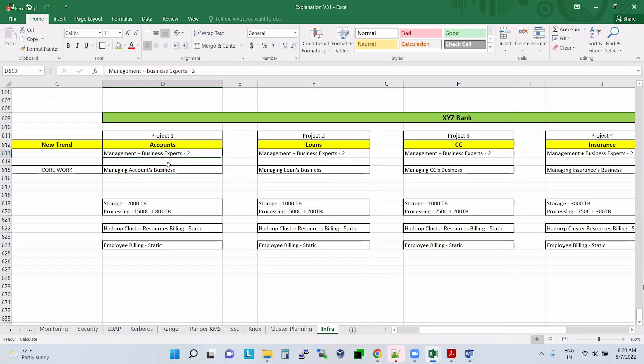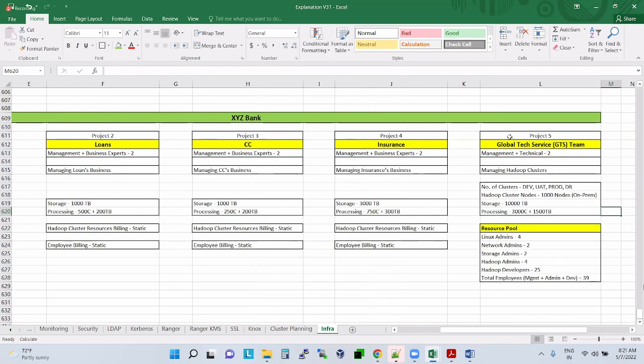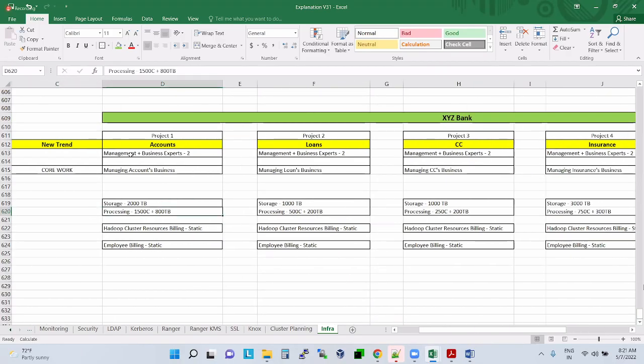Now they don't need to worry about whether the dev cluster is up and running, or the production cluster is down. They don't need to worry about anything. If any cluster is down, that is the responsibility of this team. These people can now 100% concentrate on their business.